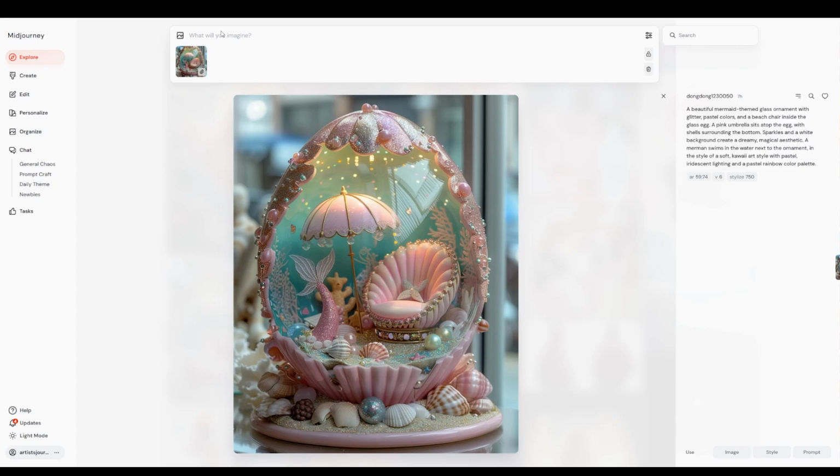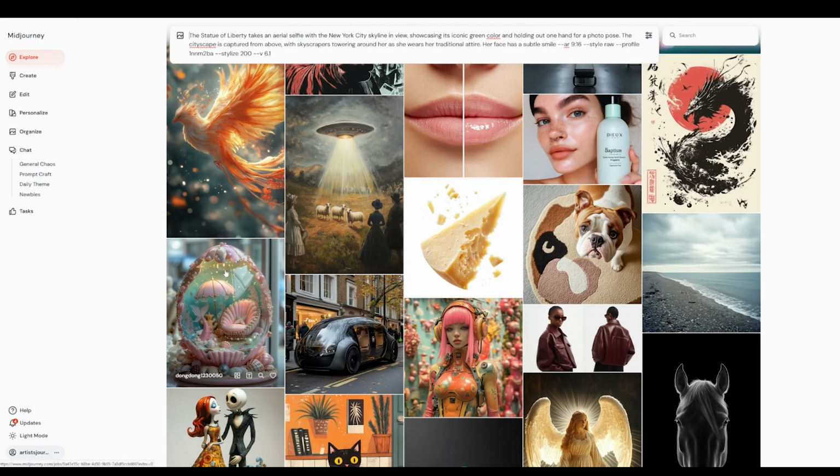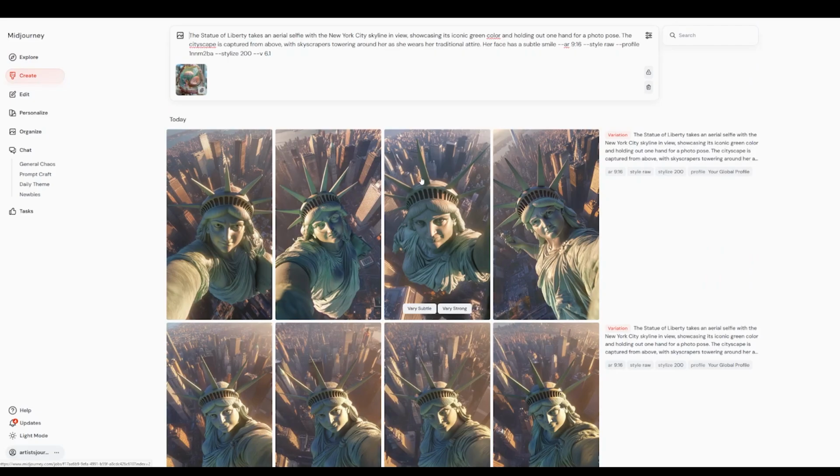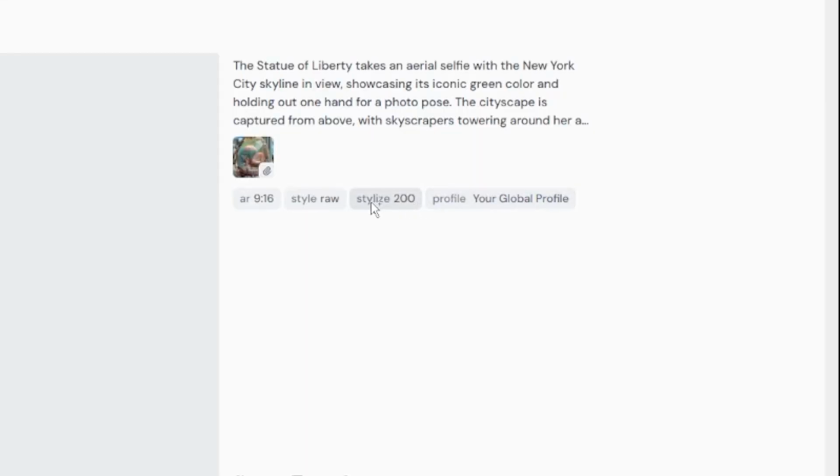And what that will do is it will reference literally the style that you're looking for. So let's do this. I'm going to take this full image, put it in there, click on style reference, and the prompt is actually the Statue of Liberty aerial selfie. And we're just going to hit enter. Let's just see how that looks. And you'll also see that it's stylized at 200.